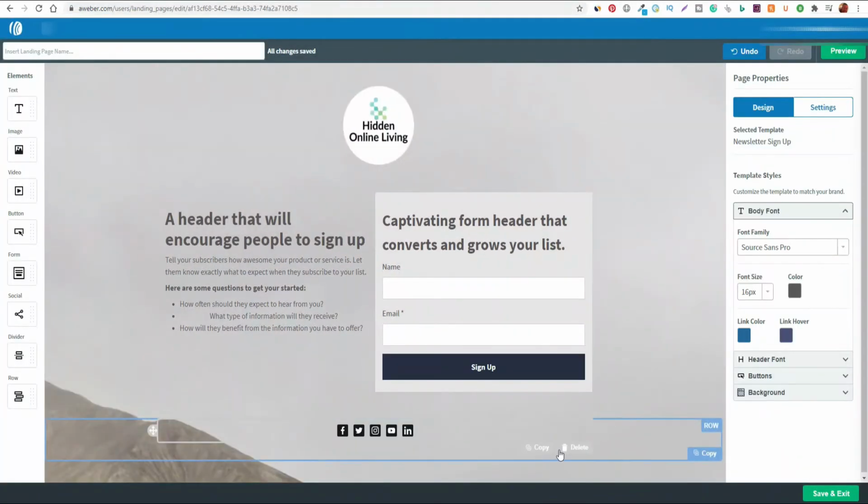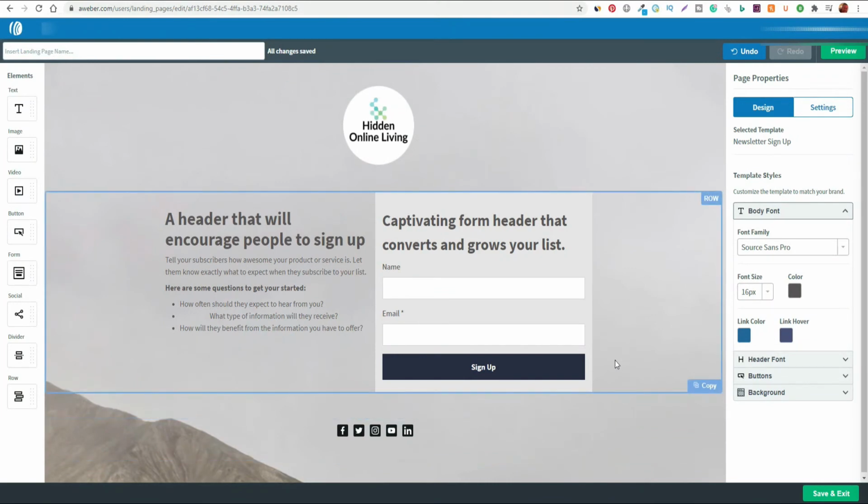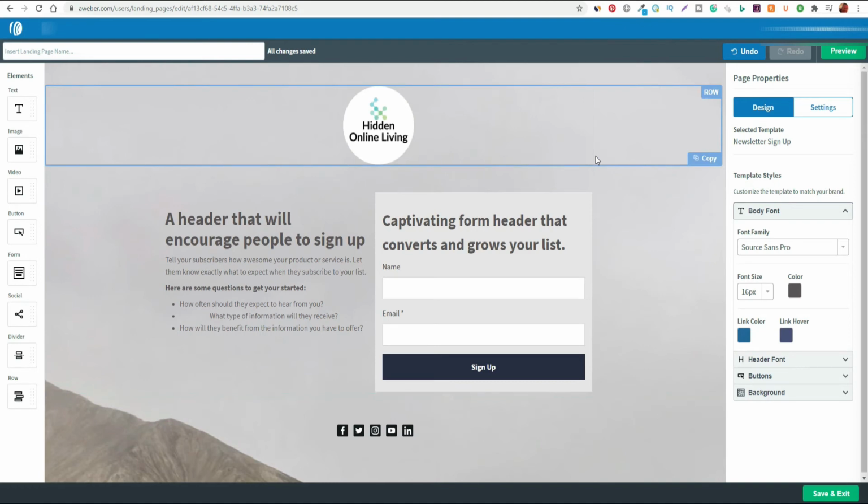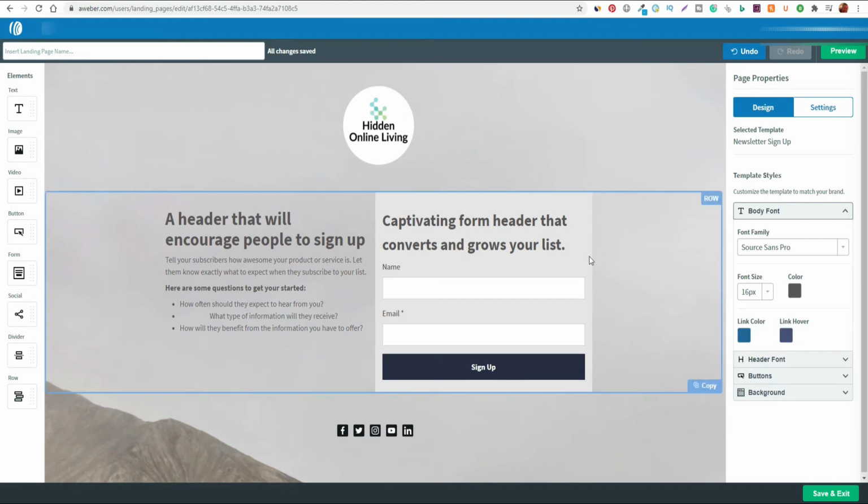So this is just a simple way of showing you how you can quickly create a landing page within AWeber itself, especially if you don't have access to landing page software and you're getting started out online. Say you've already signed up to the email platform and you want some way of capturing leads so that you can promote later on and build your list. You can use the tools within AWeber itself.